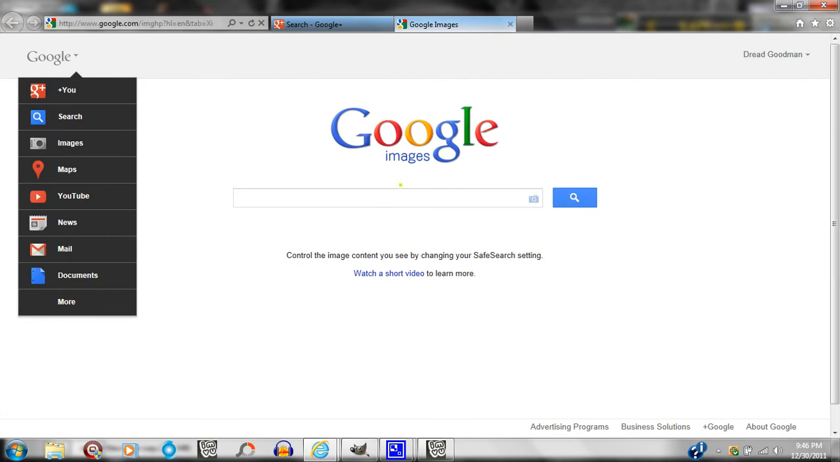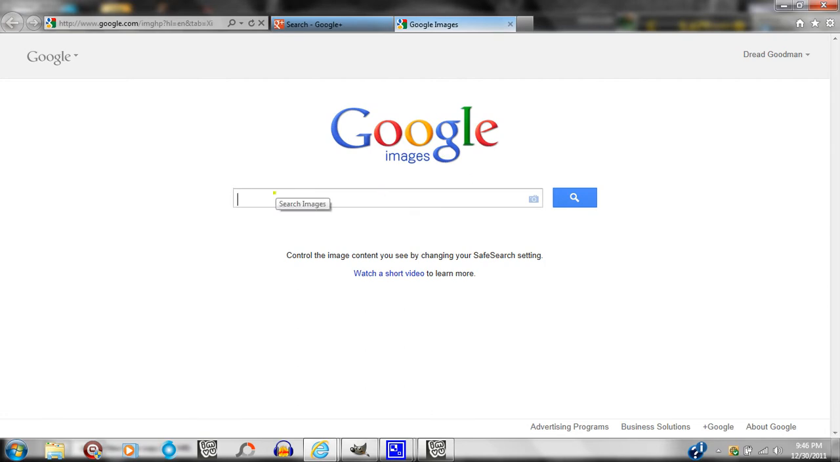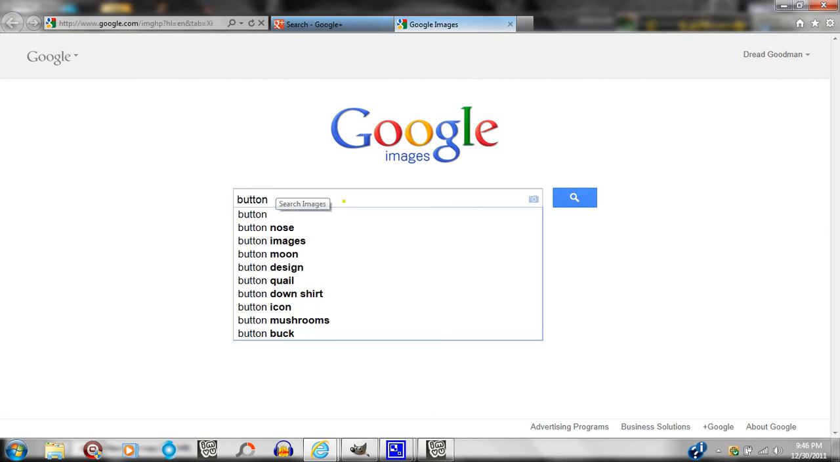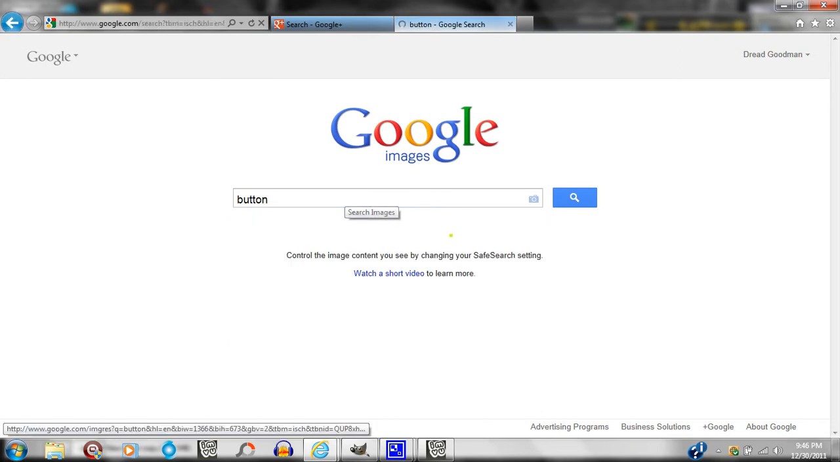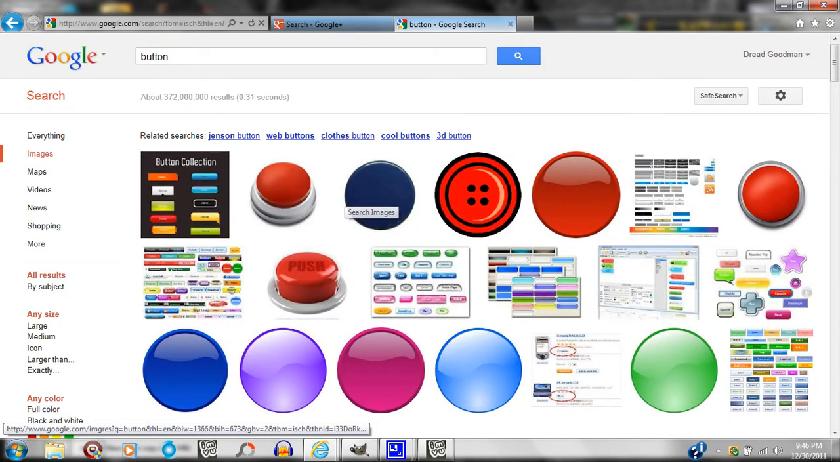Okay, and it took a while for mine to load because I have all these programs open, GIMP, and then I have to search button again. Select enter, and there's your buttons.